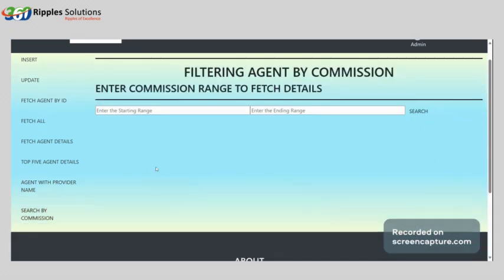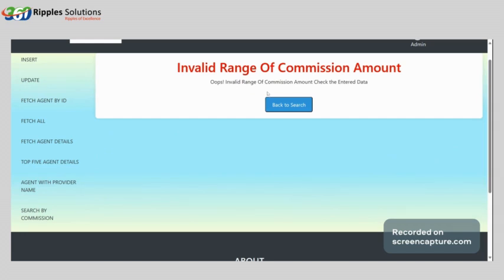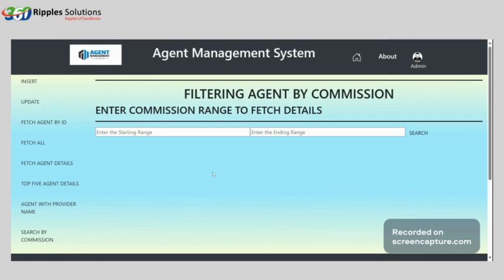Search by commission. If you want to filter agents who are under a certain commission amount to give them promotions, we enter a range, like 100 to 500. These are the agents who have a commission amount in this range. If we give the starting range as larger than the ending range, it gives invalid range of commission amount. Back to searching, let's go to this page.